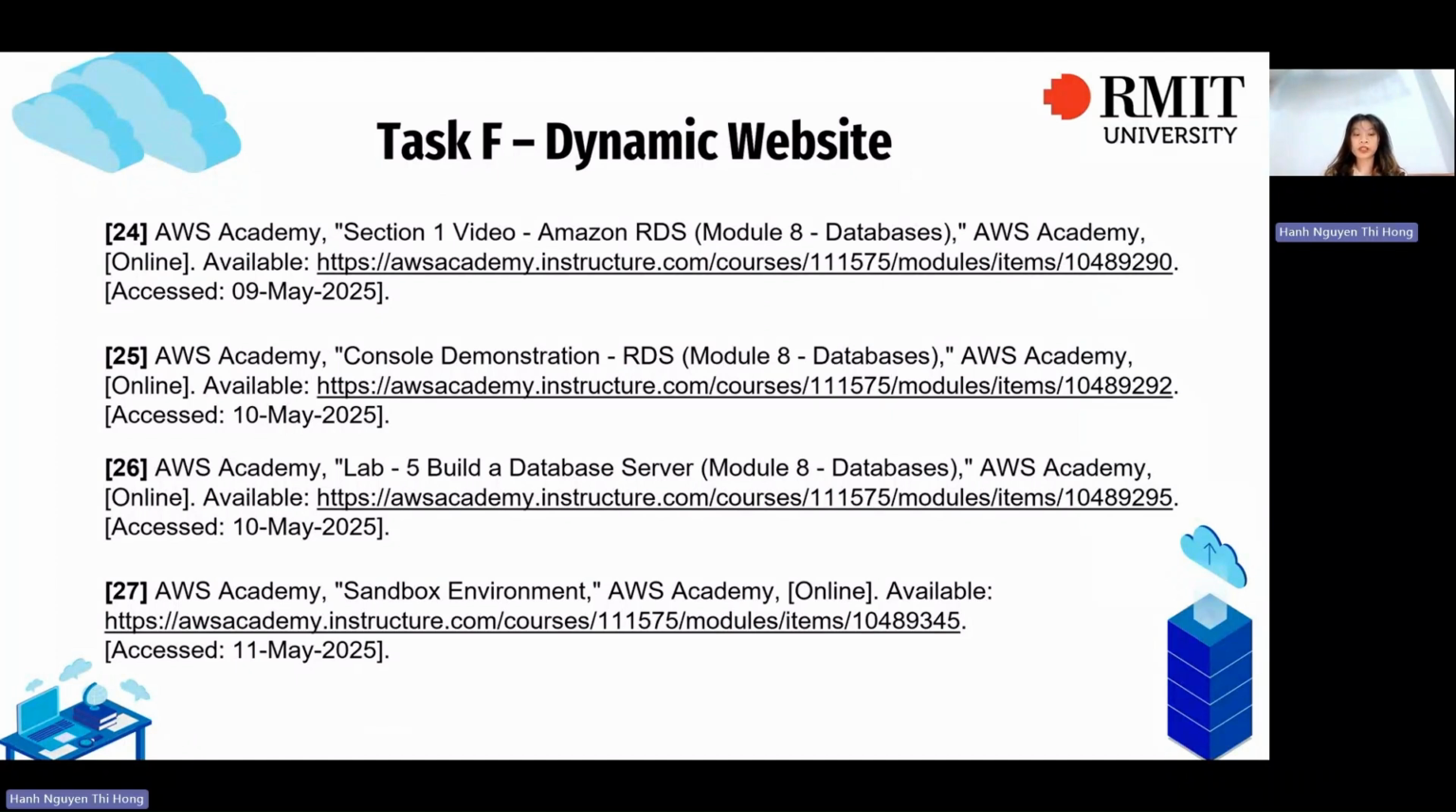Here are 4 references I use in Task F, build a dynamic website. In Task F, I watched some videos about Amazon RDS and console demonstrations about RDS in Module 8 database in AWS Academy. Also, I followed the instructions in Lab 5, build a database server in AWS Academy. And finally, I practiced database with a sandbox environment.